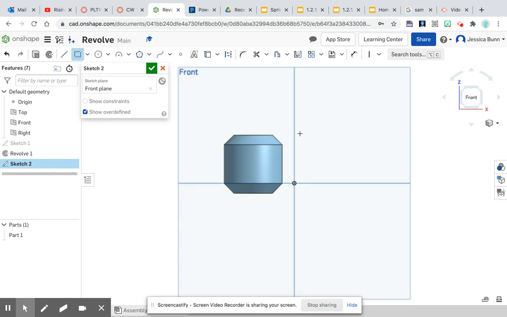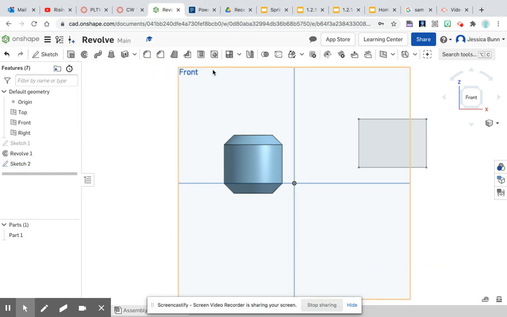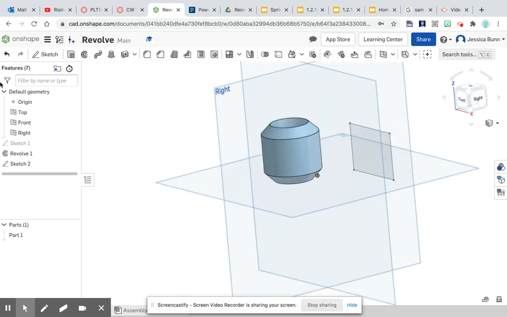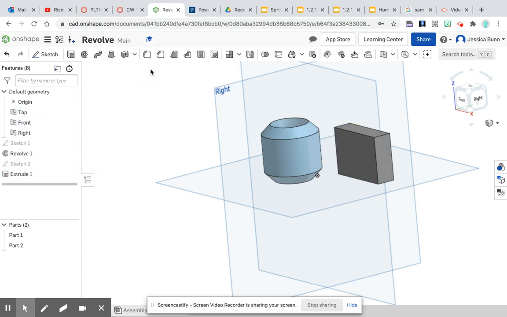Rotate and then draw a rectangle using my polygon command. Left click, and it'll prompt you for the dimensions. You want it to be 1.75 by 1.25, and then finish that sketch. Rotate around and extrude it 0.5, and then click your green check.